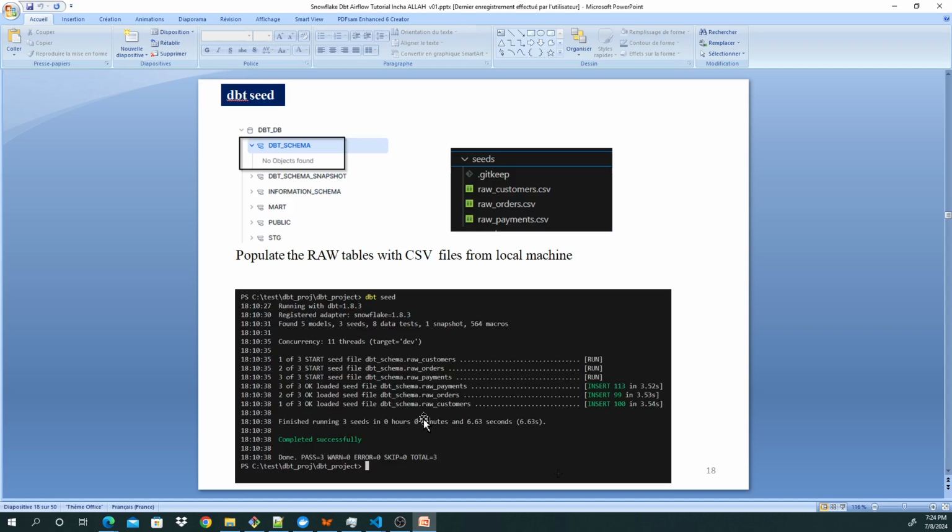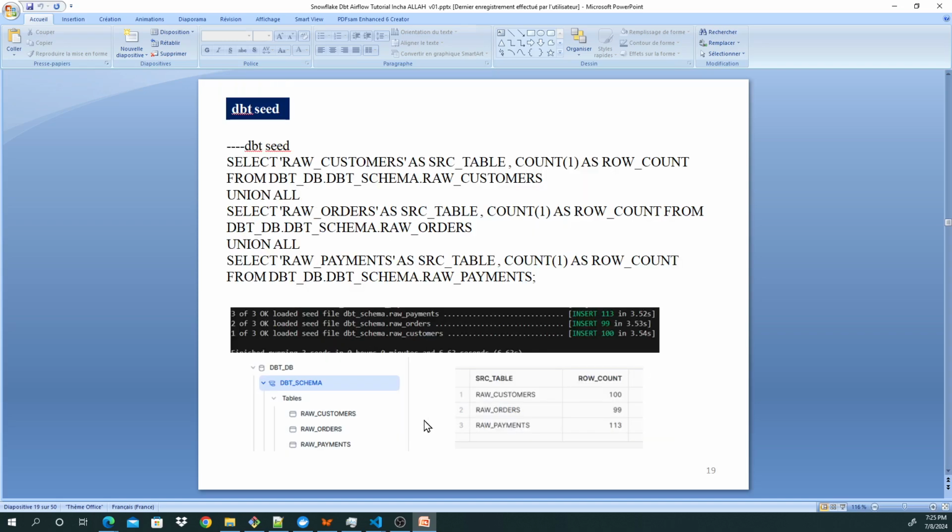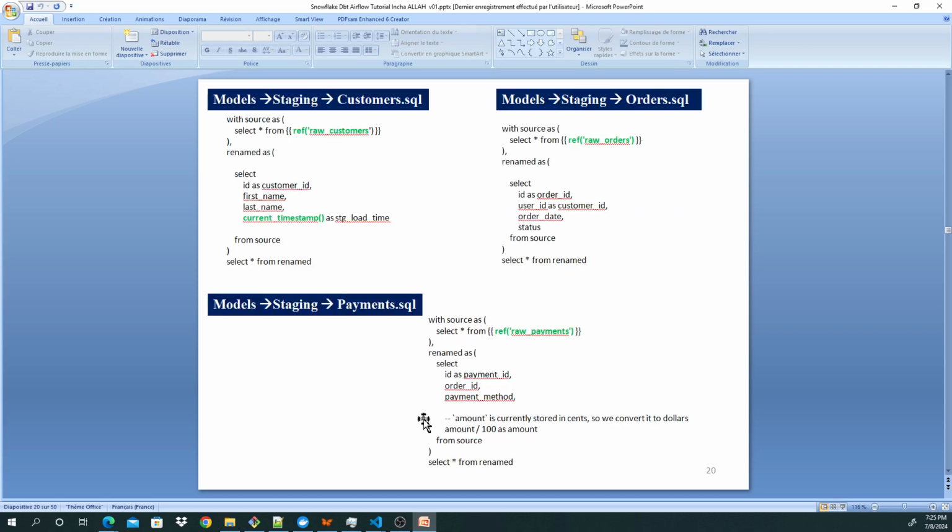To load data, it is not recommended because DBT is a data build tool only for transformation, but for some exceptions, we can use dbt seed just to populate some tables from local files. Here I'm using three files: customer, order, and payments. And we are using dbt seed just to populate the content.